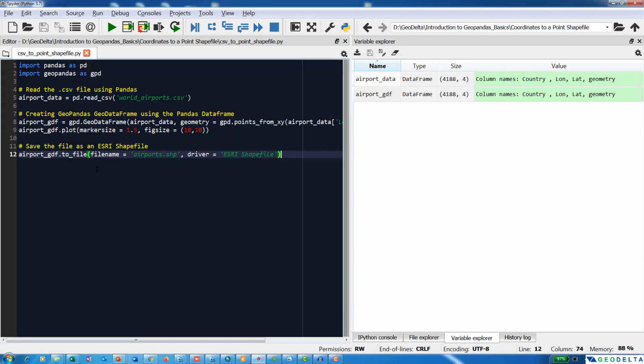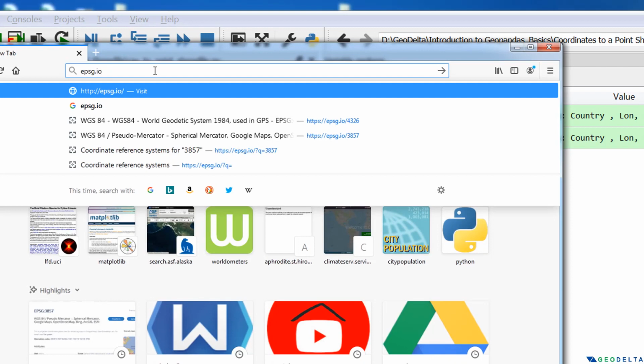In order to include the PRJ file, you need to know something called the WKT information of that particular coordinate system. WKT basically stands for well-known text. So you need to know that well-known text code in order to export this shapefile, including its correct projection. One way is to go to this website, epsg.io.